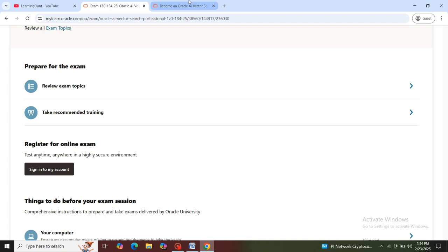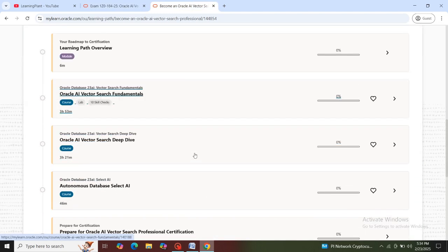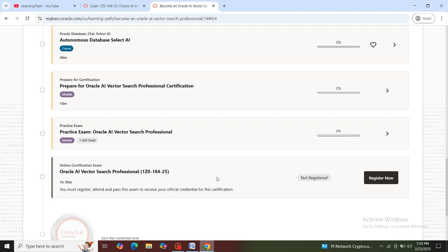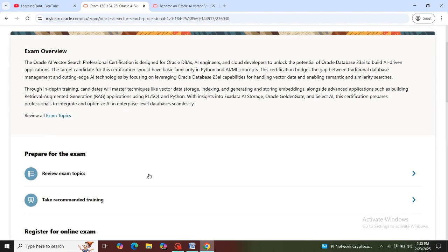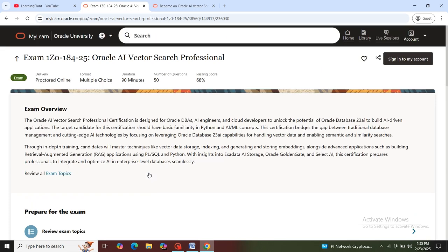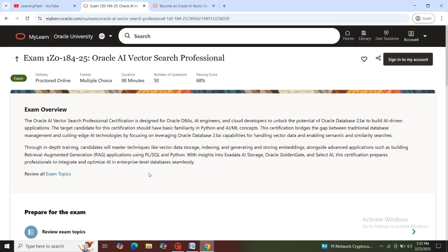It's an 8-hour course. Once you complete it, you can go here, click on register now, and then schedule it for a specific day. Just a tip: you should always schedule the examination beforehand, because in the last month it will be very tough to get a slot for the exam. So it is recommended to get your exam done as soon as you can.